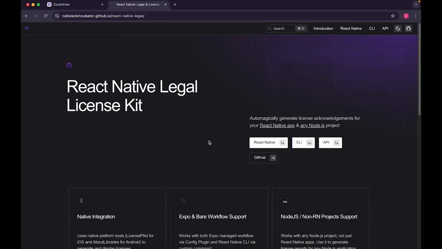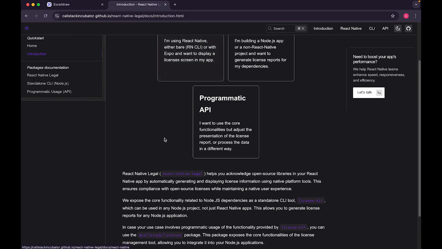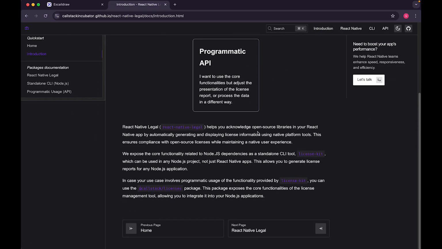Hi guys. So in this video, I'll be explaining how you can implement React Native Legal inside your application, right? So what is this and why do we need to use it? Let's get started. React Native Legal helps you acknowledge open source libraries in your React Native app by automatically generating and displaying license information using native platform tools.